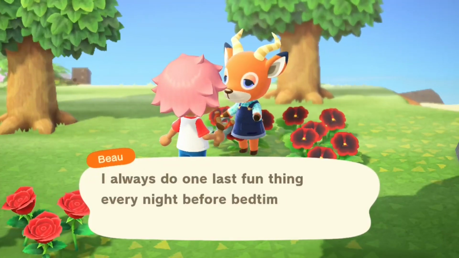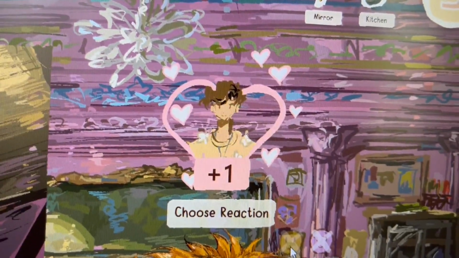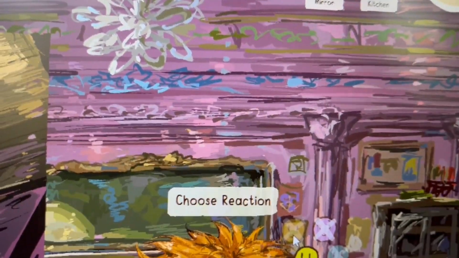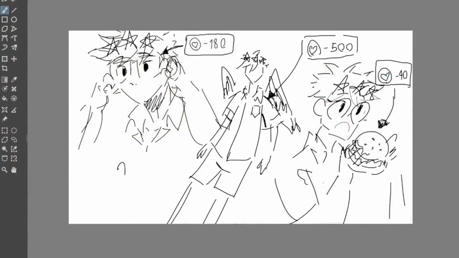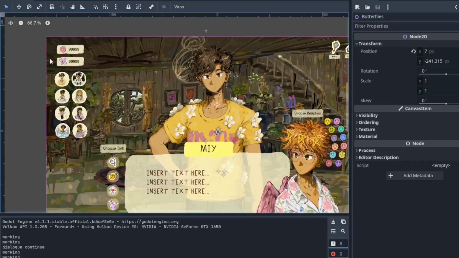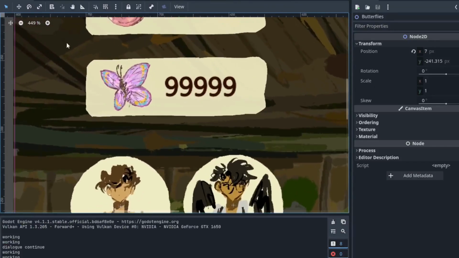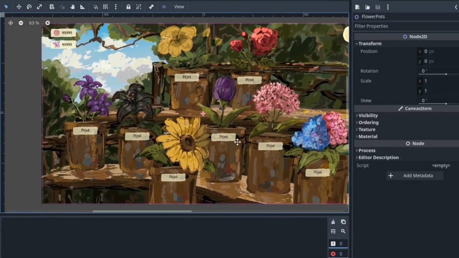But again, instead of just reading the dialogue, you can now react to it. If you please them with your reaction, you will gain heart coins. If you displease them with your reaction, you will lose heart coins. And of course, these heart coins can be used to do many things in the game. However, after one line of dialogue, no matter the result, you will gain 1 social butterfly. And these social butterflies will be used to plant the flowers in the flower planting system.